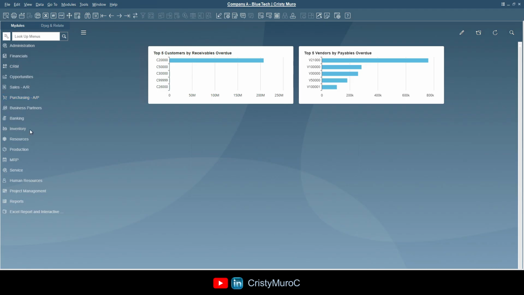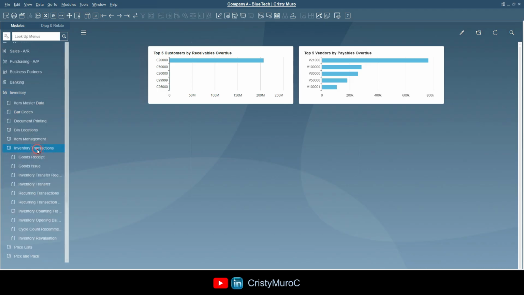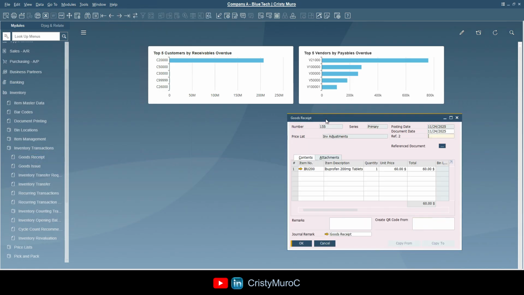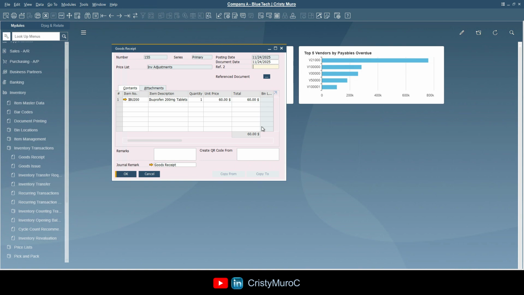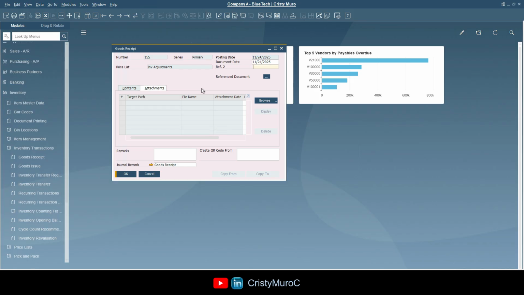Now I'm going to open one of the inventory transactions. I'm going to go to a goods receipt. You will see that in the goods receipt we don't have customer or vendor information, because these are only inventory transactions, where we have a header section, a footer section, the content information that includes all the items, and the attachment tab. In the header information, we find the posting date, the reference numbers, the reference documents. In the details, we have item code, item description, the quantity, the total. And in the footer, we have the remarks and the journal remarks. And if I go to attachment, same thing, I will be able to attach a document here to the goods receipt.